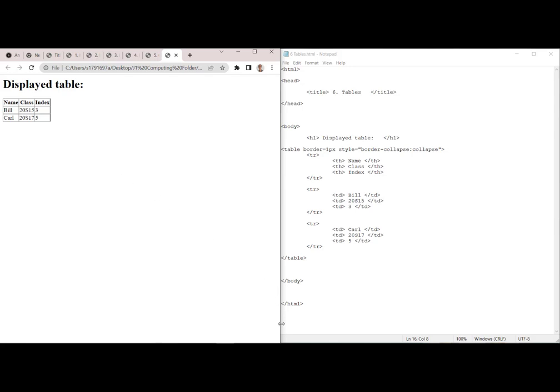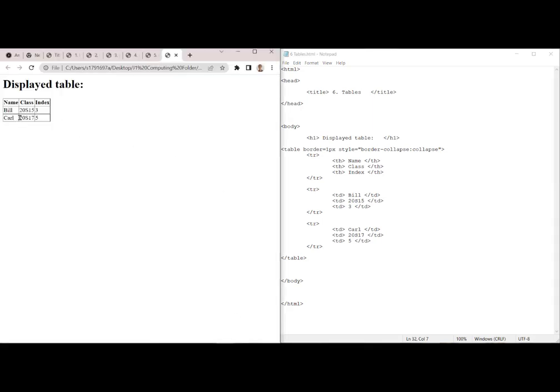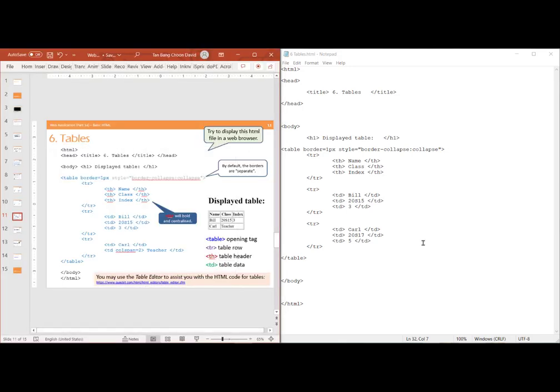Okay, what else can we do to our table? Now, in the event where we want to merge 2 cells, for example, for Cal, the class and index, we want to merge it together into a single cell, we can do that. So after the name Cal, we change the table item. So we have a table item, but this table item is going to span across 2 columns. So column span is equal to 2.